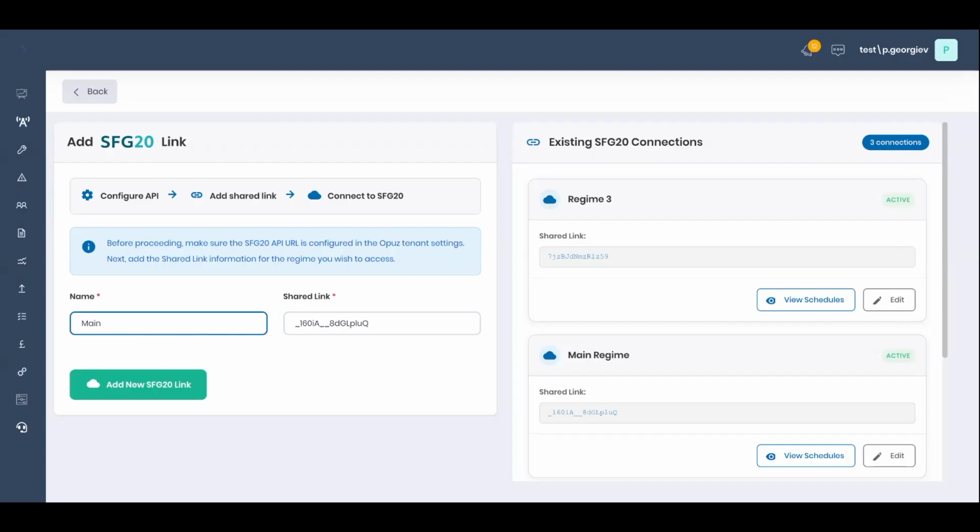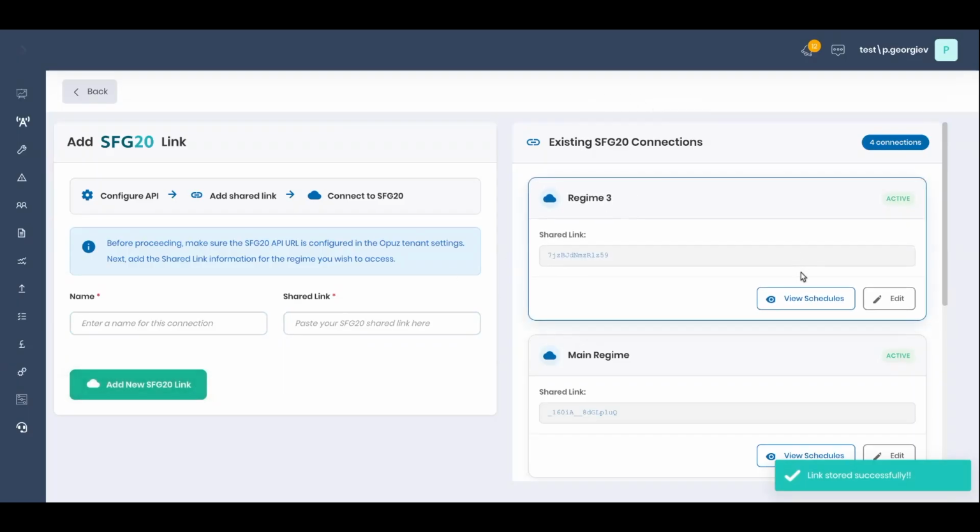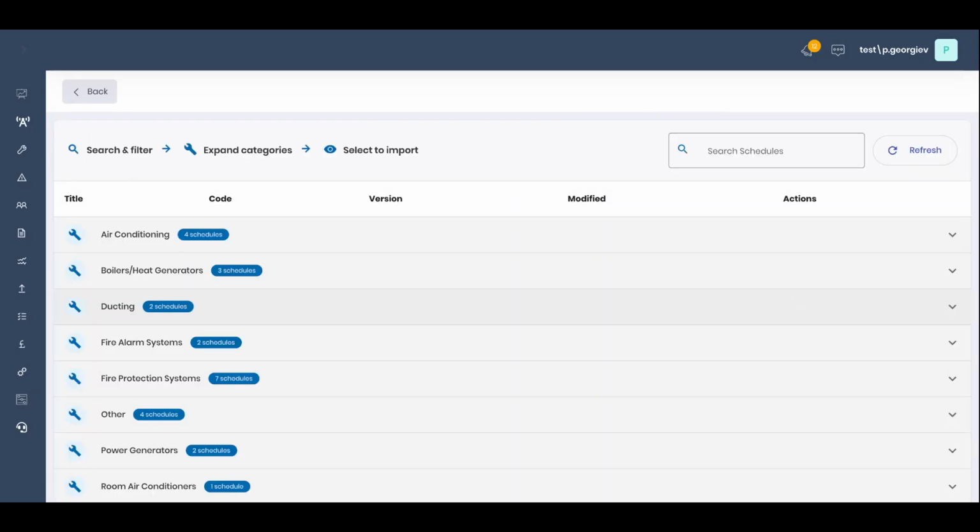Once our regime is added, it will appear on the right-hand side, so we can just click on it to view the schedules as a list available within that regime. When we open that page, Opus will automatically retrieve the latest data available from the SFG20 system and present it in a list of schedules organized by category.